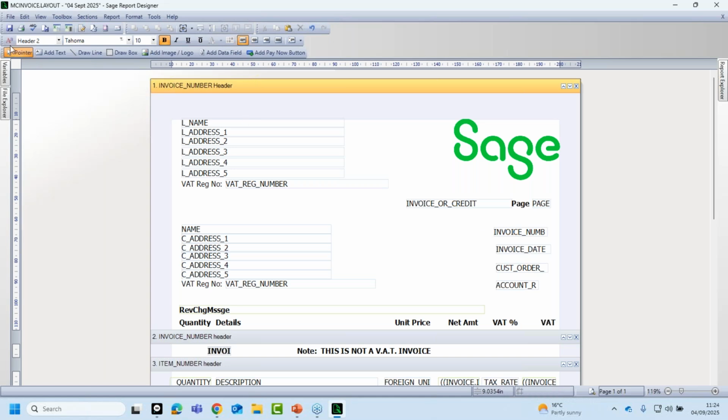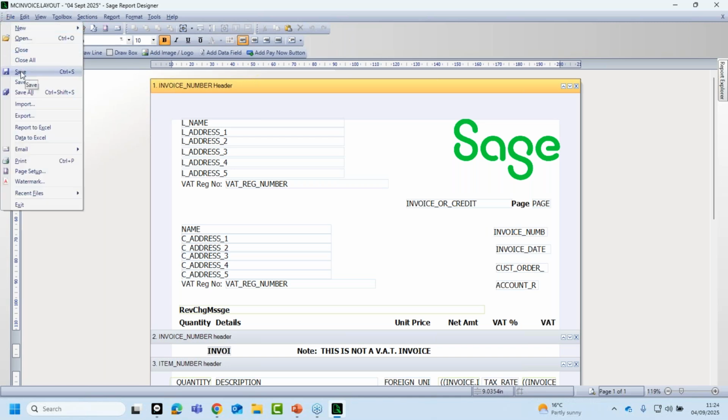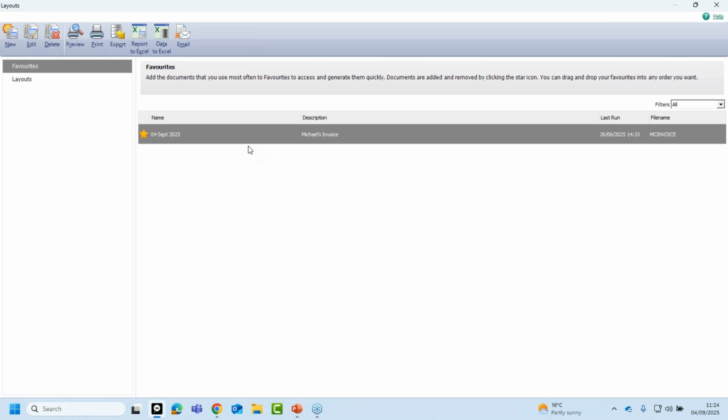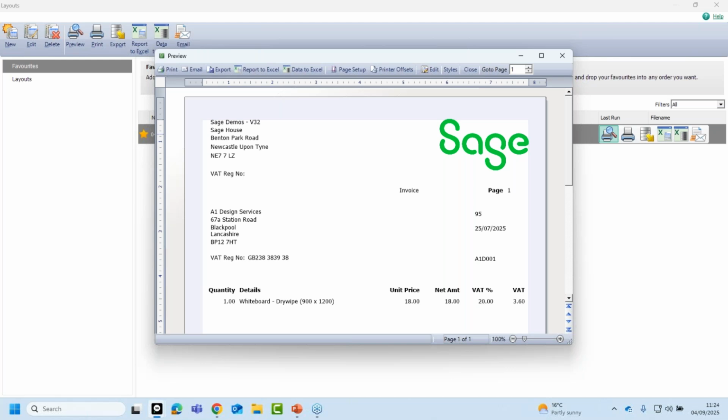Now I'm going to save the changes. So just click the little save icon on the toolbar, or you can go via the file menu, save. And if I just close out at that point, and I'm just going to preview an invoice just to see what that looks like. So that's what it would currently look like. So quick to add in a logo once you get going with that.